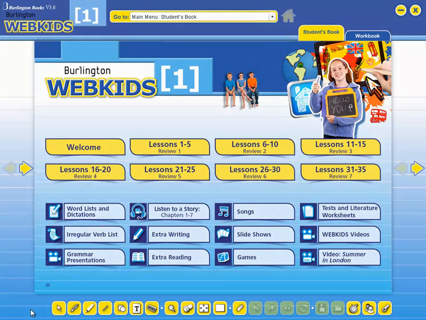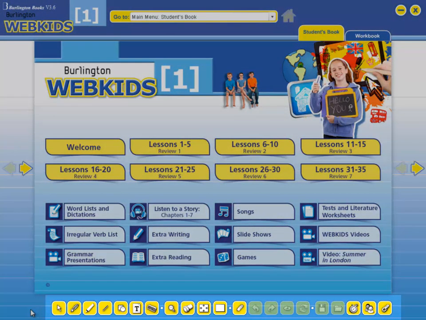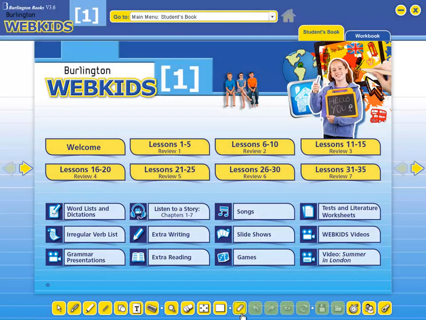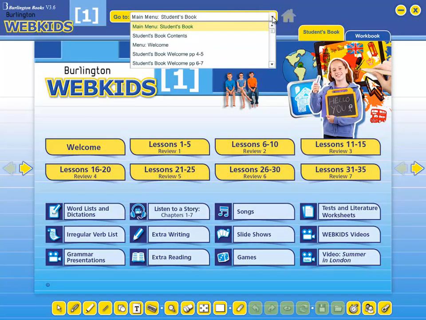Note that at the bottom of the screen, there are a number of whiteboard tools, such as the pen, highlighter, and eraser, available for you to use. Let's take a quick look at the table of contents for the student's book.